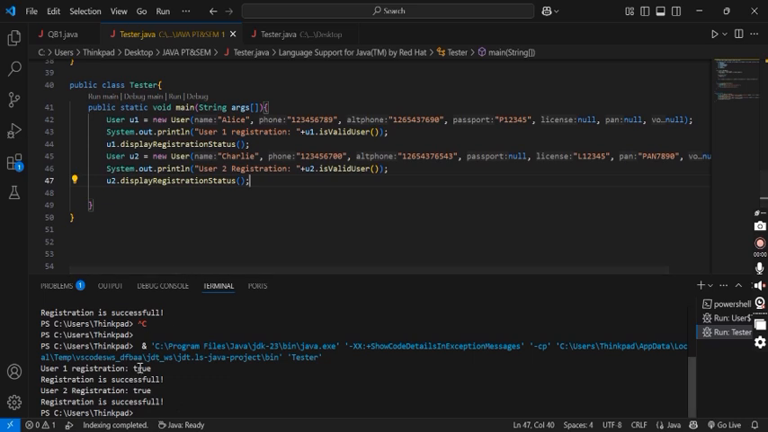User 1 registration is true, registration is successful. User 2, I have not given the passport, but I have given the license and the PAN number. So it is true and the registration is successful.